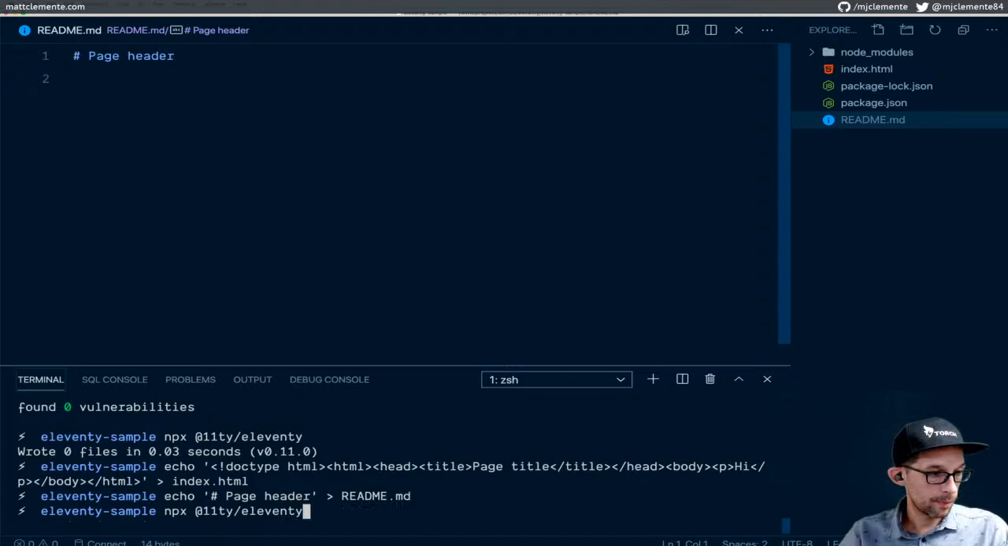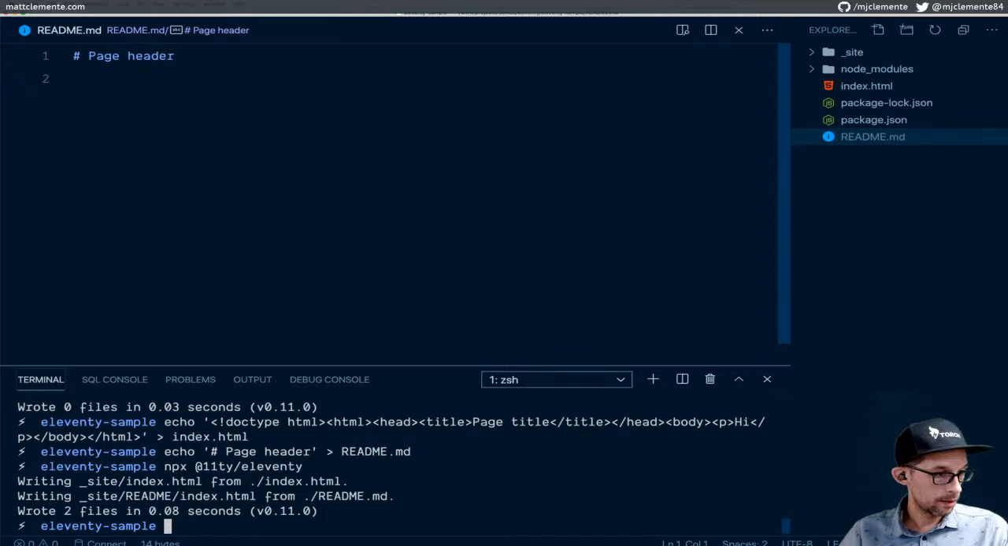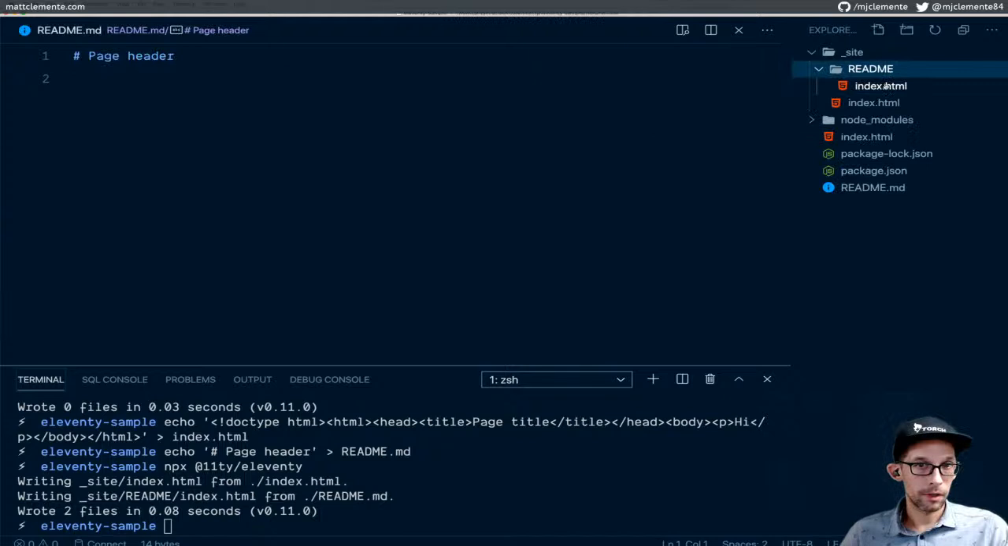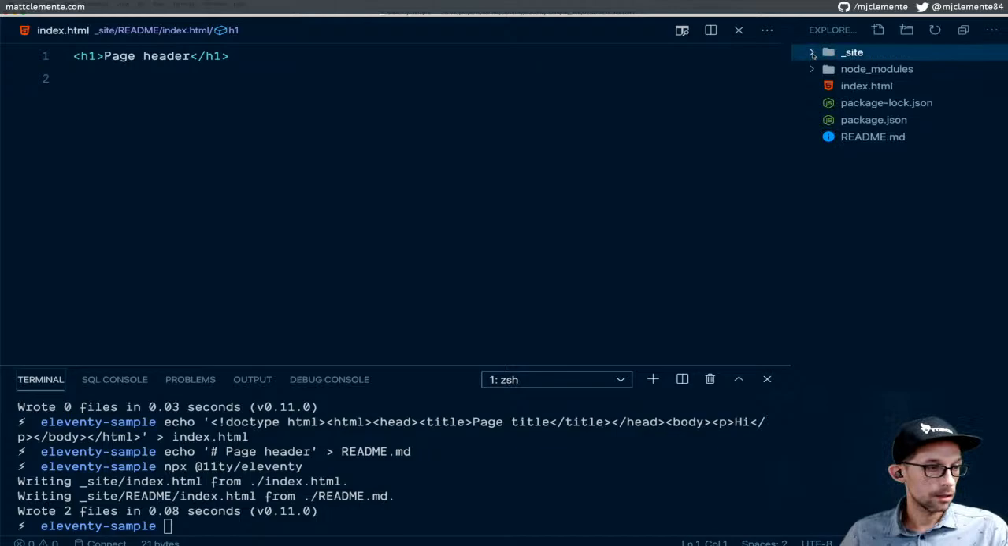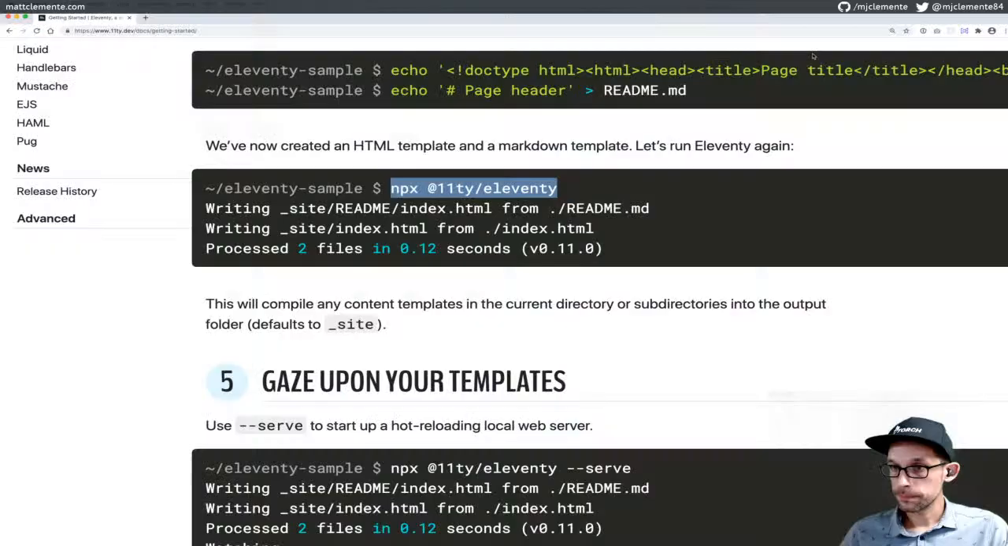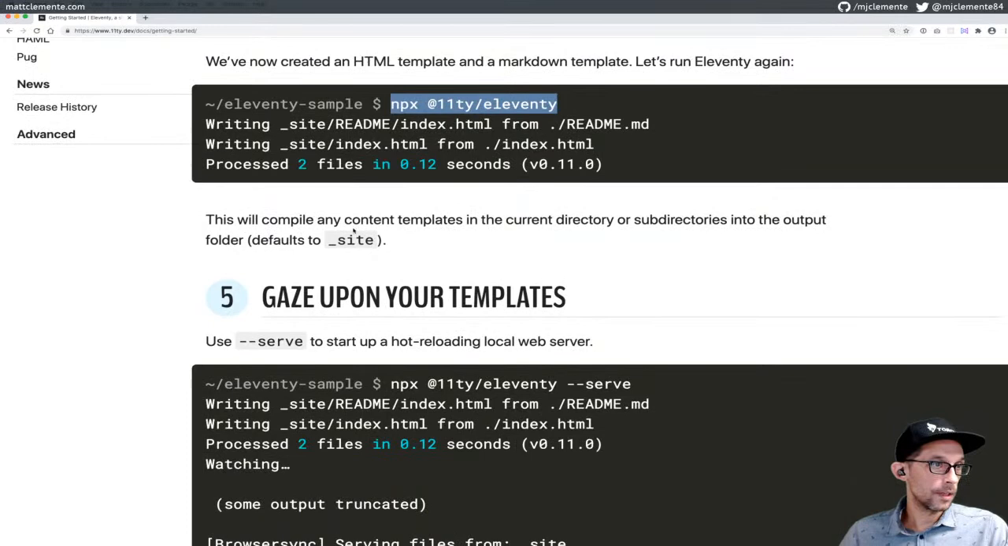All right, so writing to _site, and it creates an index.html file and then a README directory with an index.html. So I guess this is where we're building to by default. And README is a folder with an index where that markdown got processed. Okay. And that's exactly what that did.